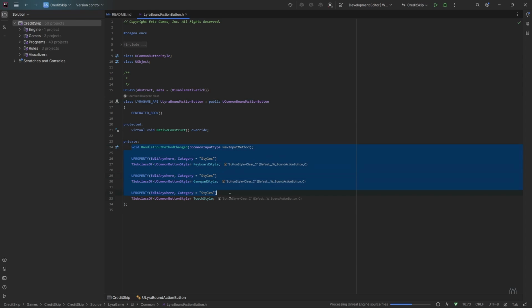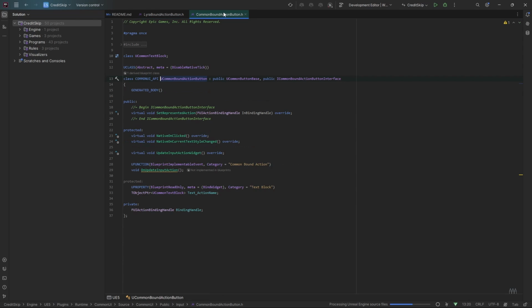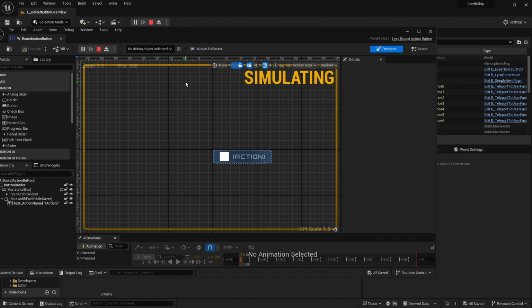All it seems to do is support common button styles between the keyboard, gamepad, and touch style, which is also really useful, but there's a lot of functionality already coming as part of the Common UI plugin. So if I navigate to that, it handles a lot of things like the text action name, the input action widget itself, which is the key that's bound to the action. And whenever the input has changed is already handled by the common button base. Okay, so I'm going to go back to the project.